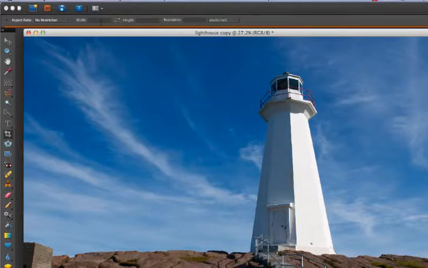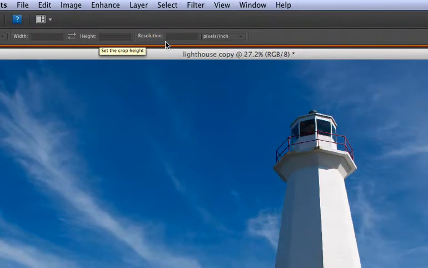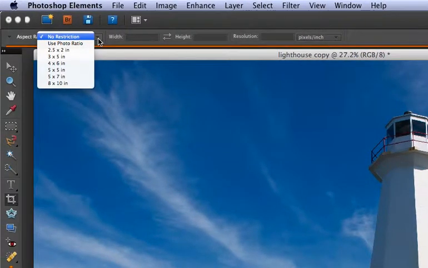So here's the option bar that's related to the crop tool. We have a width, a height, and a resolution options. We have pixels and inches, or pixels and centimeters. We're going to stay with the pixels and inches. And to the left, there's a drop-down menu with lots of different choices, of which we will discuss in a second.